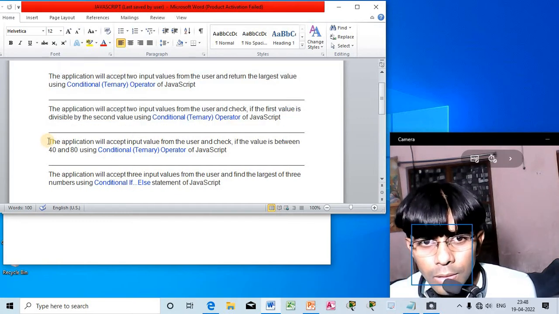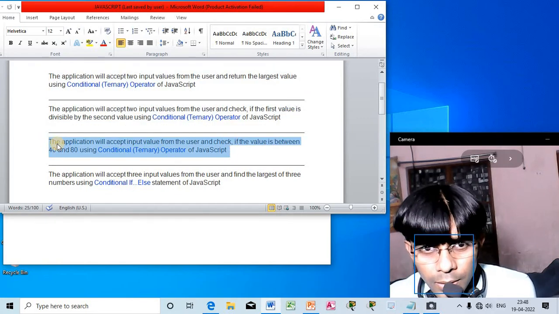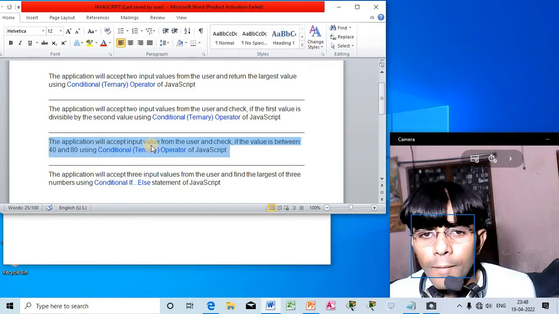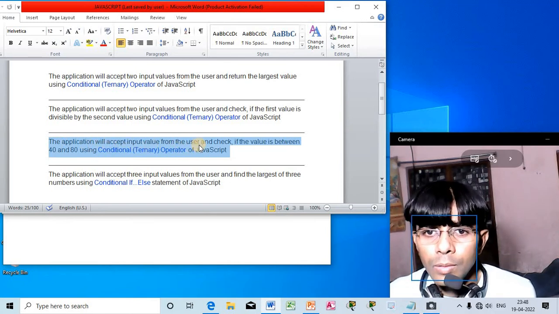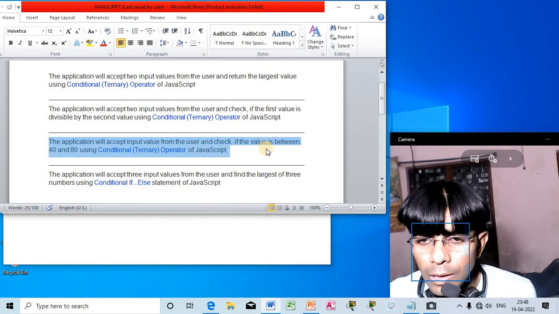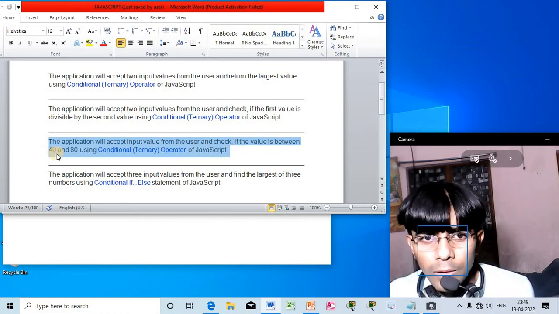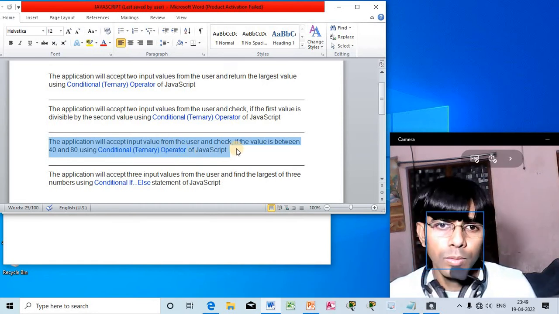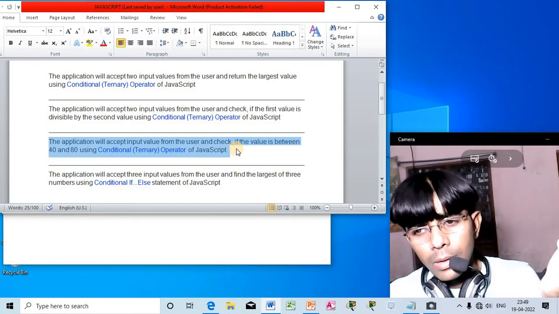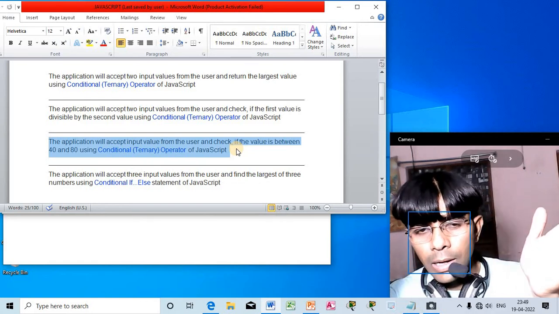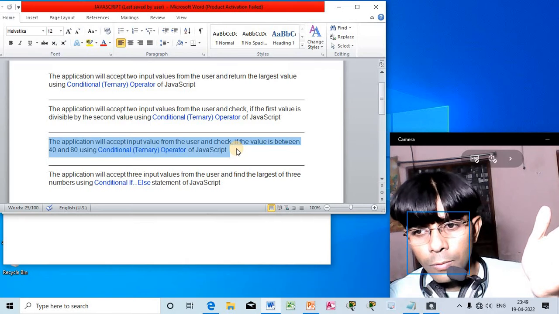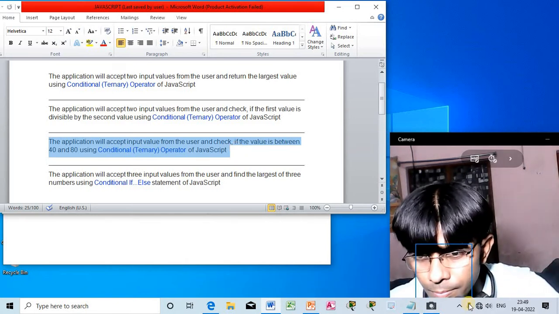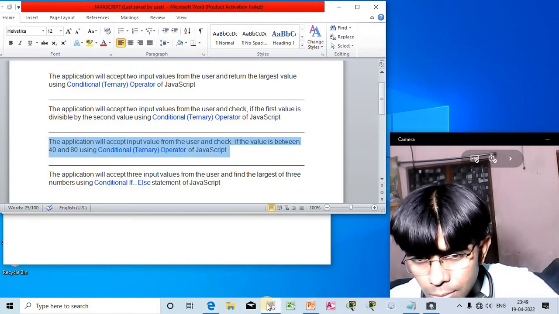Now let me have the solution for this one. The application will accept input values from the user and check if the value is between 40 and 80 using a conditional ternary operator of JavaScript. So the user will give a value, and that value will be checked whether it is between 40 to 80 or not. So very easy. So let us solve.